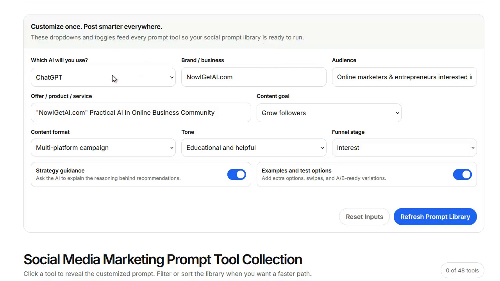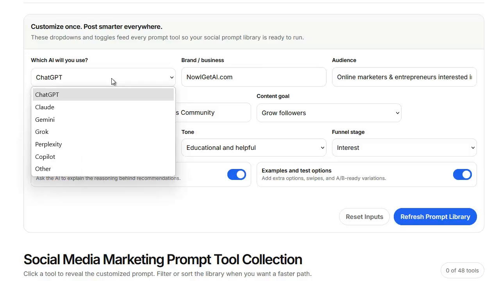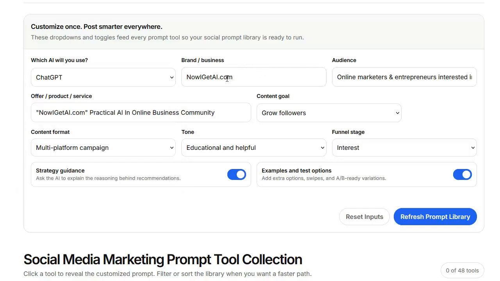So first of all, which AI will I use? This time I'm going to use ChatGPT, but it could be Claude, Gemini, Grok, Perplexity, Copilot, or other. Next, we've got my brand or business name, which in this case is NowIGetAI.com. Then we've got the audience that I'm aiming at for this particular project. So online marketers and entrepreneurs interested in learning how to apply AI in practical terms in promoting their online business.